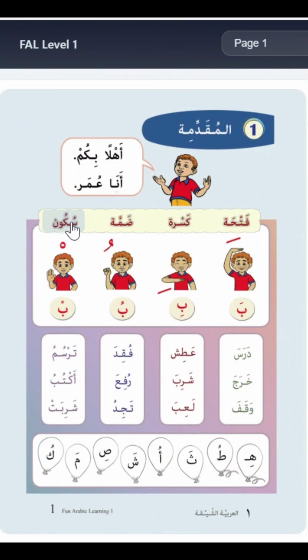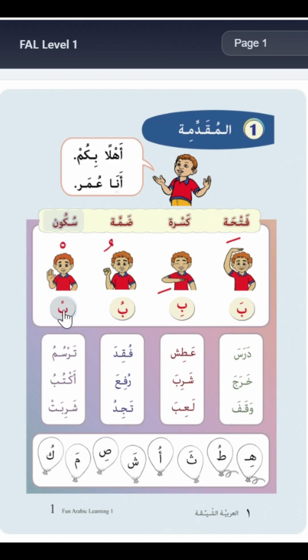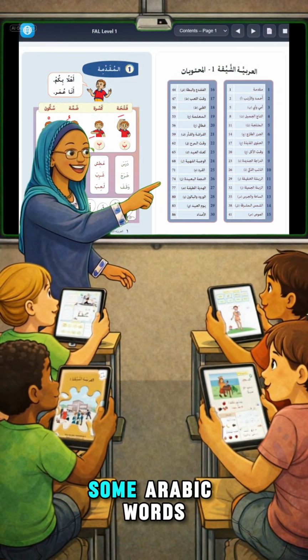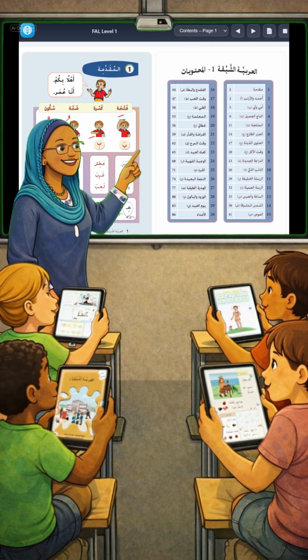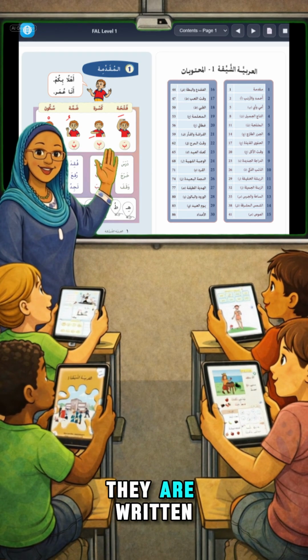سكون. Watch how this diacritic is written and pronounced. باء سكون أب. Now let's read some Arabic words together. Listen carefully to the vowel sounds and notice how they are written.